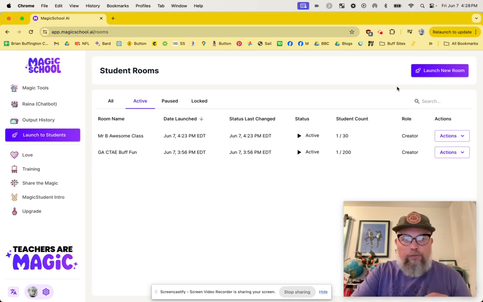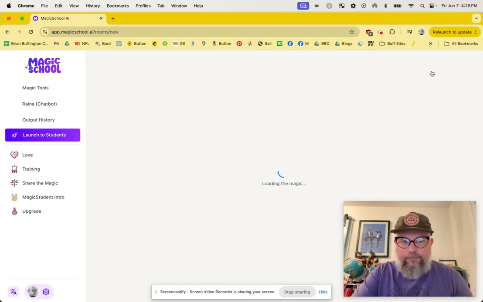So I'm going to launch a new room right here on the right. And you've got multiple rooms. I have no idea how many you can have for free, but I do think it's limited. But I can always delete these. So I'm going to launch a new room.